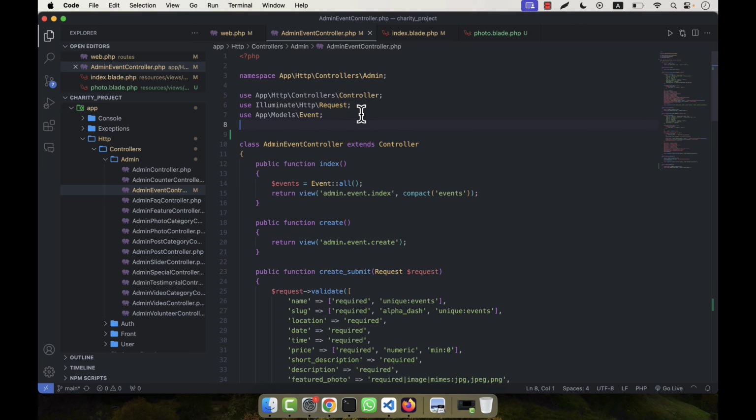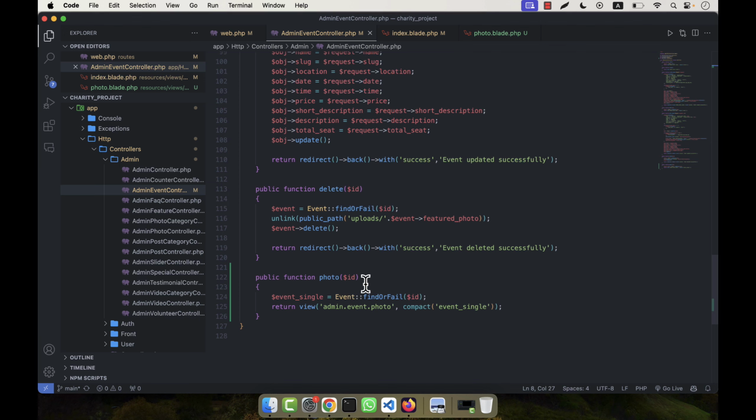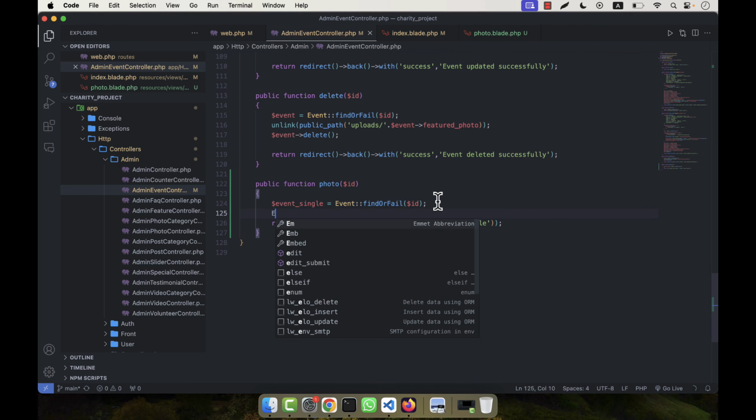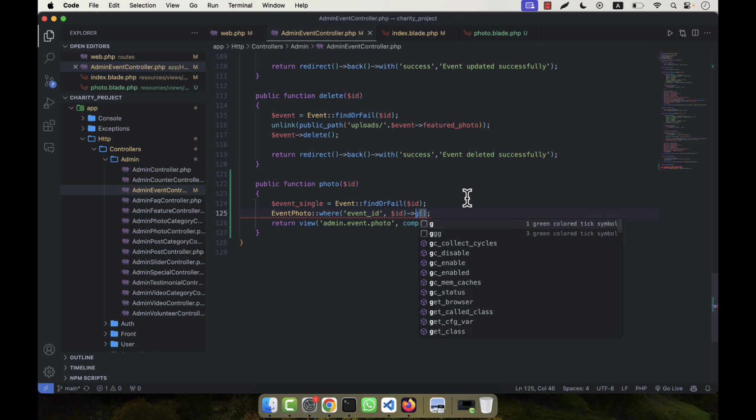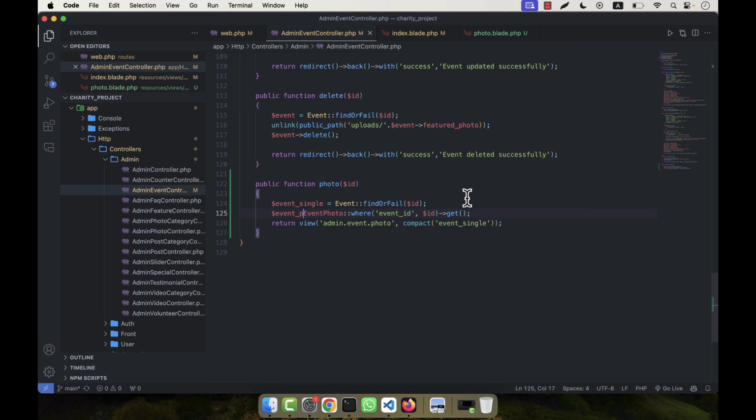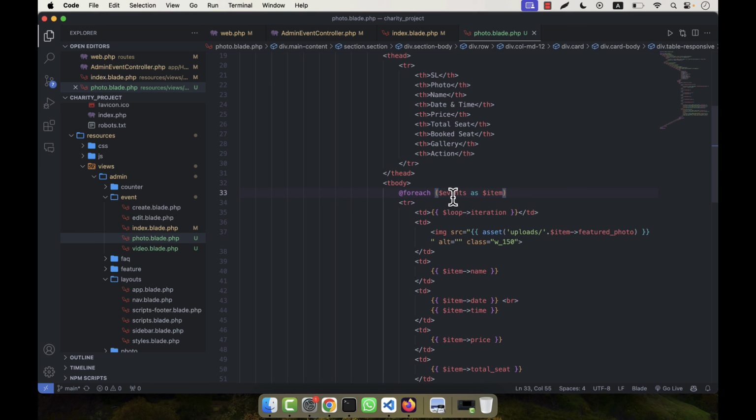At the top I am going to call use App\Models\EventPhoto, and from the event photo model I am going to get all the data where event ID is this ID, not all event IDs. I want to show only this event ID, so event ID is this current event ID, not deleted. I am going to get all the data from there, and here event photos equals this. So event photos I will pass into here, that is event photos.